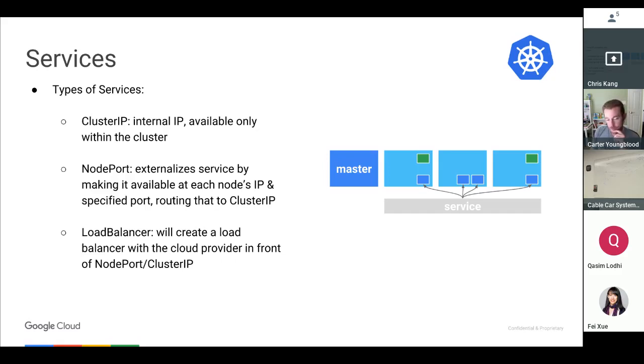Great. Yeah, definitely check out the Nginx one for the gRPC, and also Istio.